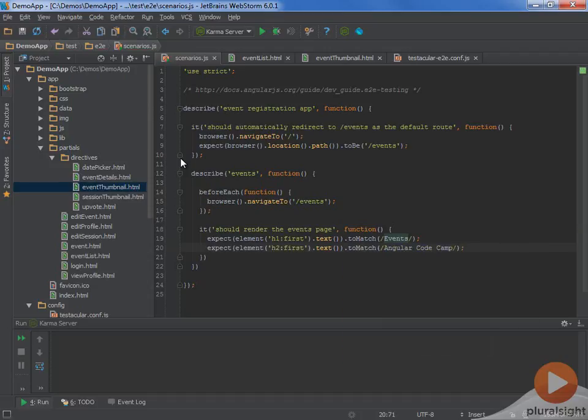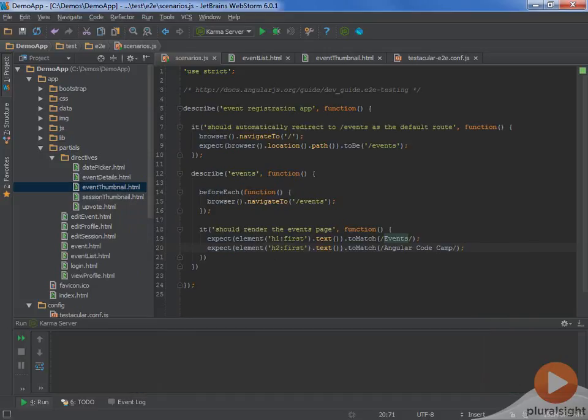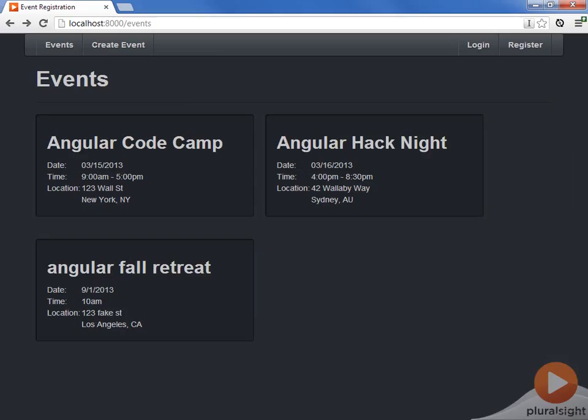All right, now that I've saved that test, let's go and run it and see what we get. Okay, so we've run 2 tests and both of them are passing. So let's move on from testing the event list page and let's test some parts of the event details page.